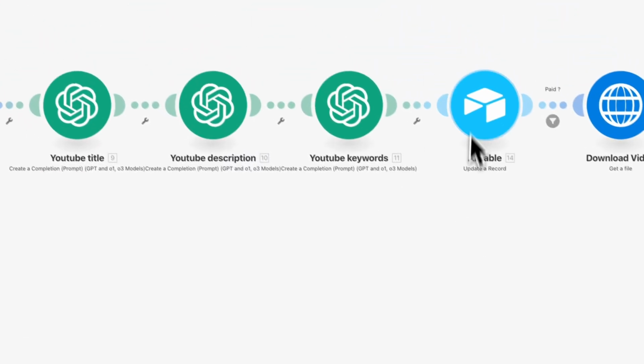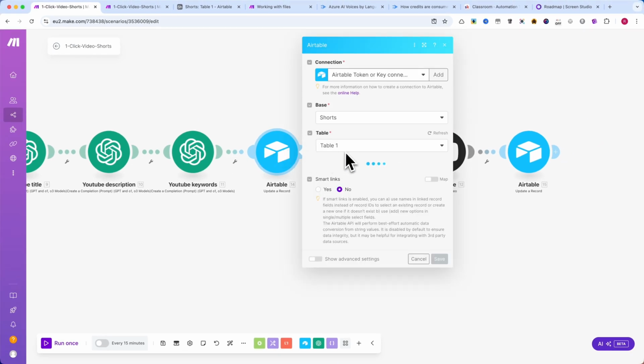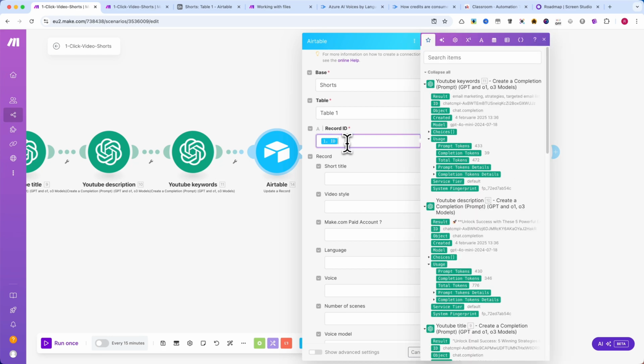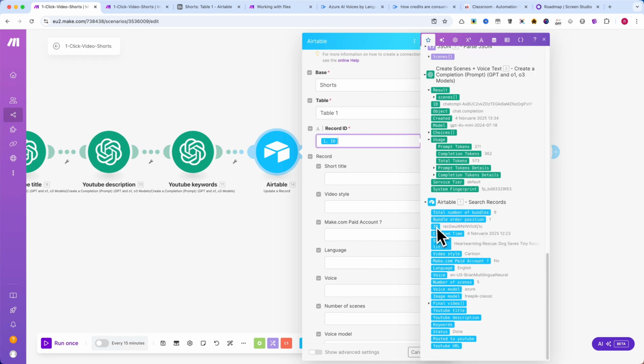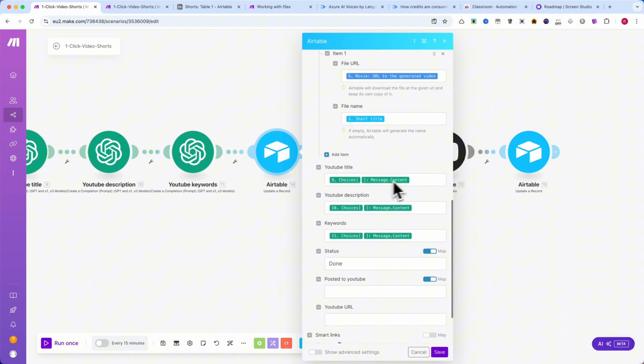Next is the Update Record module for Airtable. In this module, ensure you select the same base and table and use the record ID from the previous module. Scroll to the Final Video field and add both the file URL and the file name. You can also update the YouTube title, description, and keywords here.